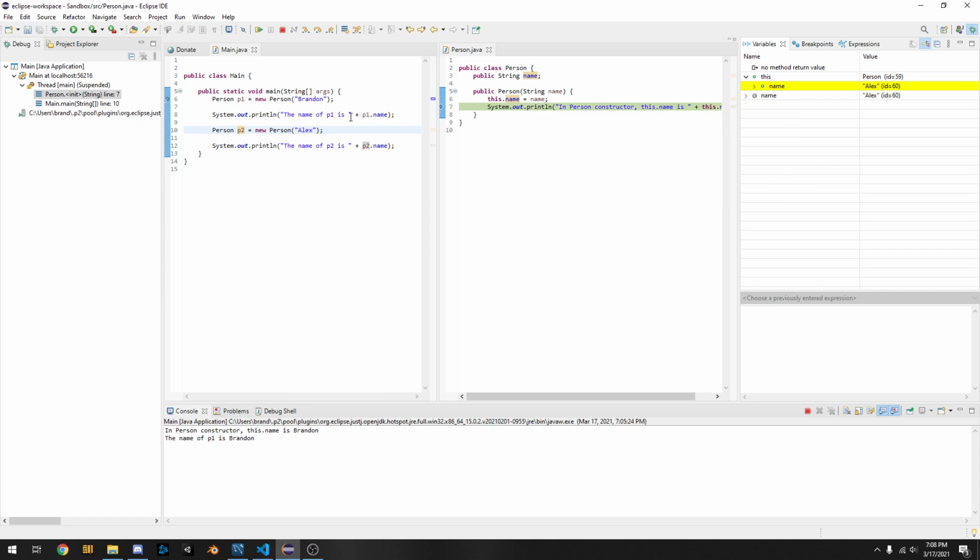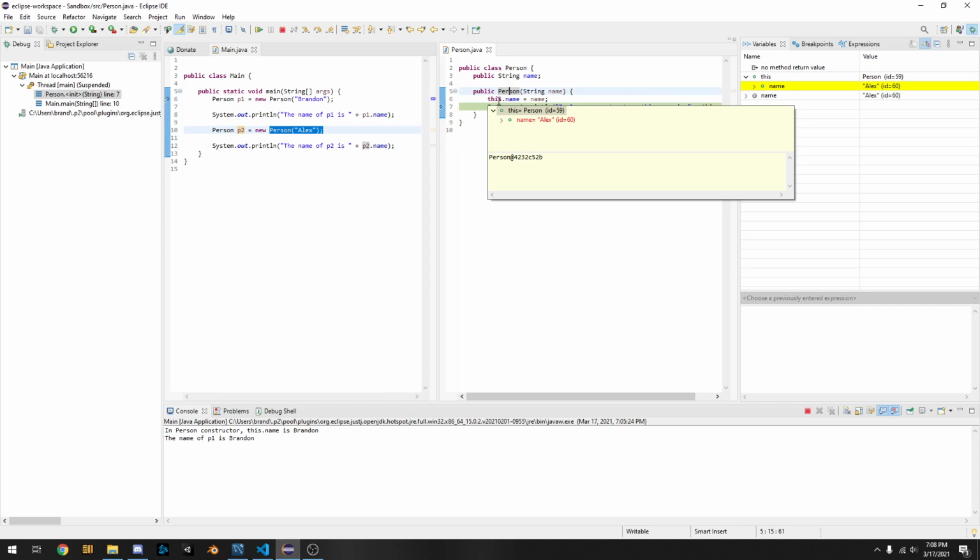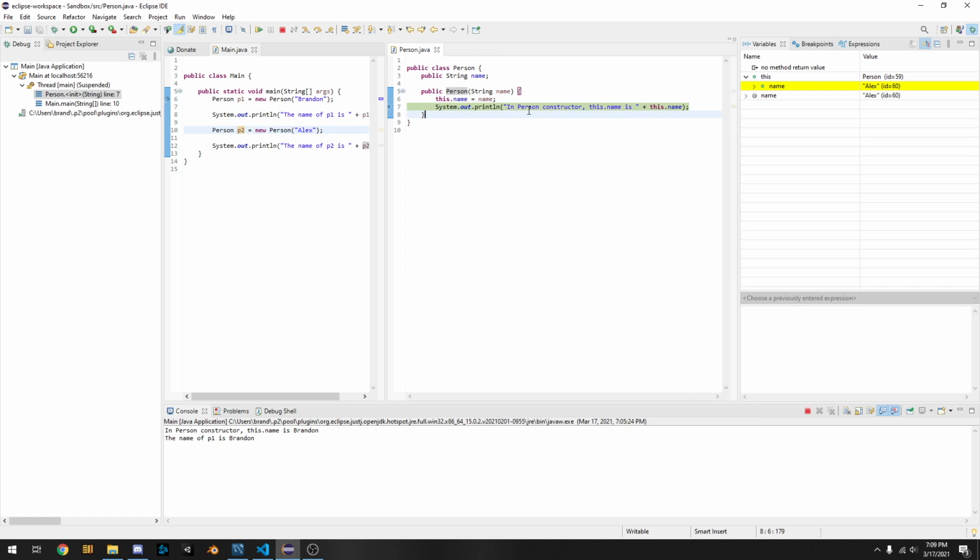This now represents p2 because p2 is the one that we're constructing right now. This right here is invoking this constructor, and this happens to be pointing to the instance of p2. So now we're going to say System.out.println, Person constructor, this.name is, and it's going to be Alex. And you can see that there.